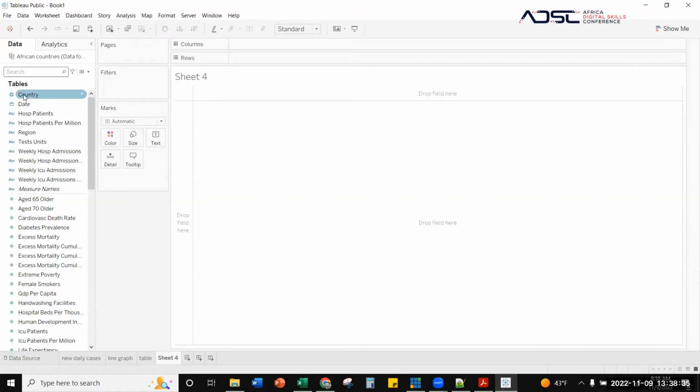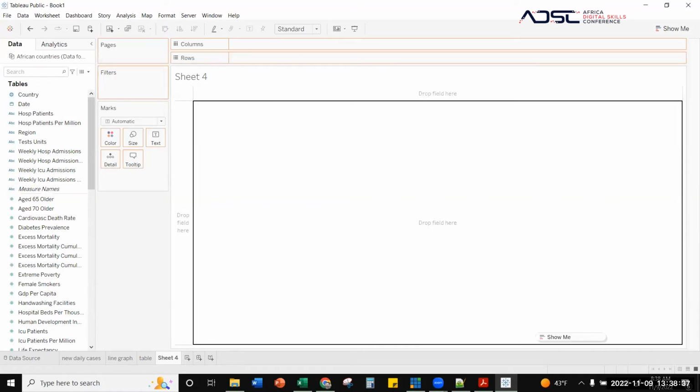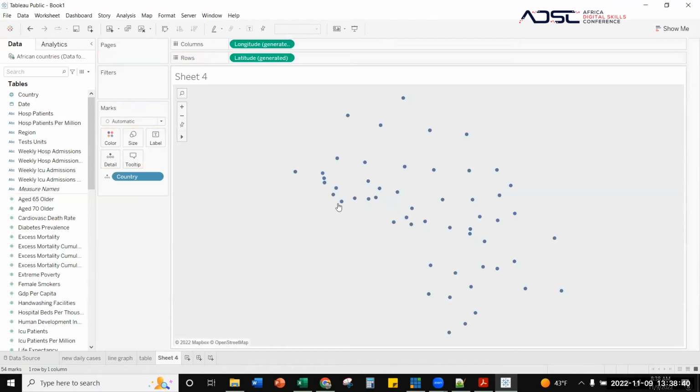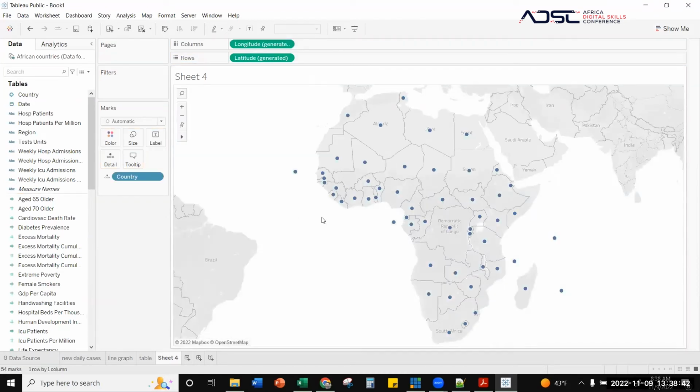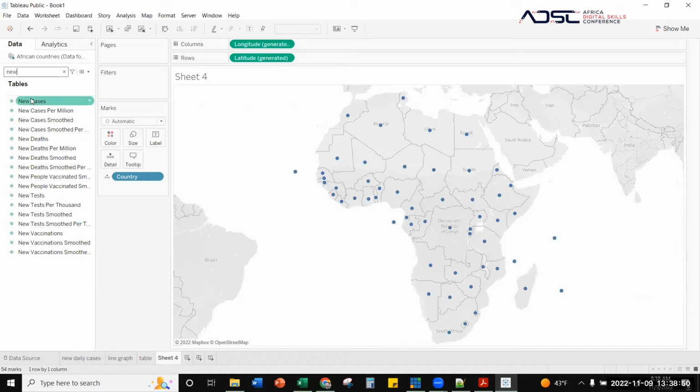So the first thing I want to do is drag countries and put it in the workspace here. When you do that, Tableau already identified this as a country. So it's showing the countries here. The other thing is that it's just showing countries. It's not giving you much information about what you want to do.